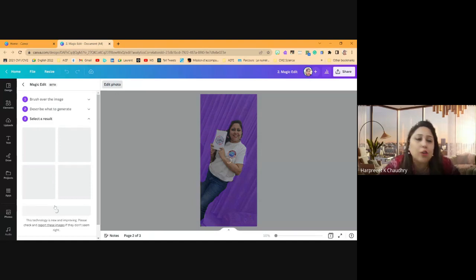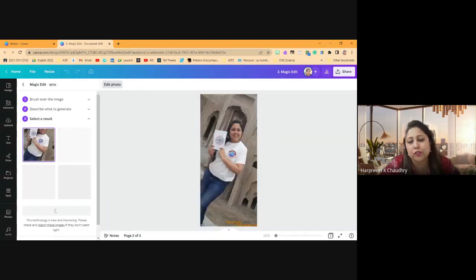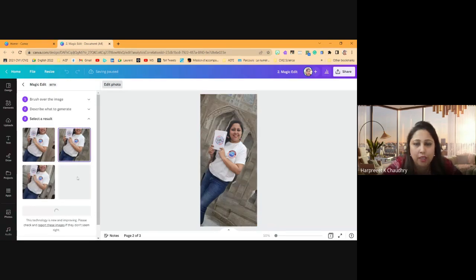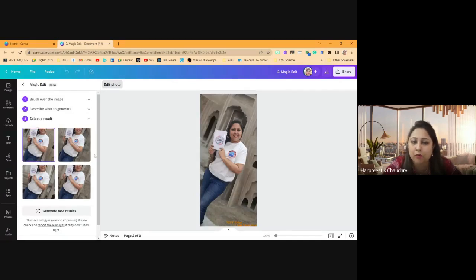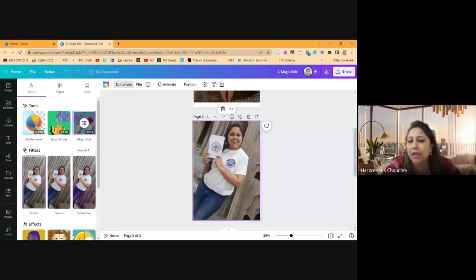So it is not always perfect and ideal, but just to give you a feedback. So here, it looks like I am outside a Mughal architecture. I can change it. I can check how it looks, which one looks better. No, certainly not. And if I'm happy with it, I just say done. And that's how my image is highlighted and done. So that was all about Magic Eraser and Magic Edit. That was our second feature.